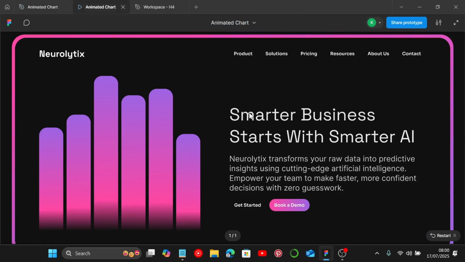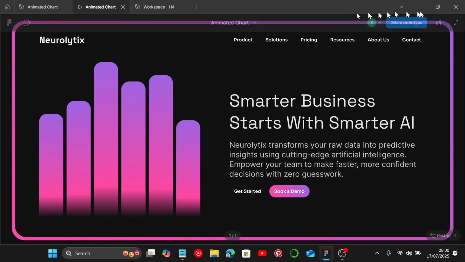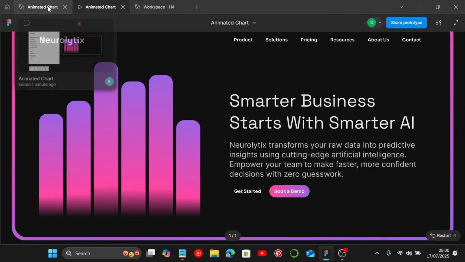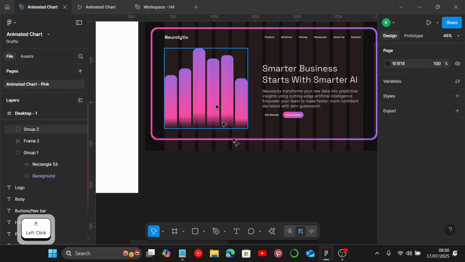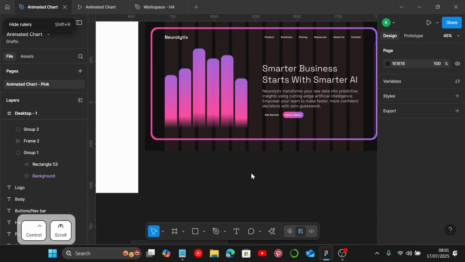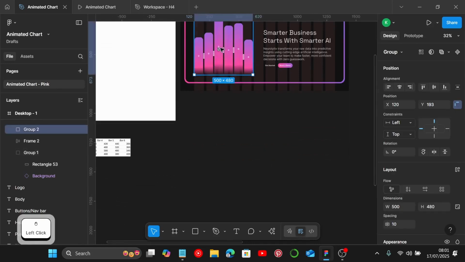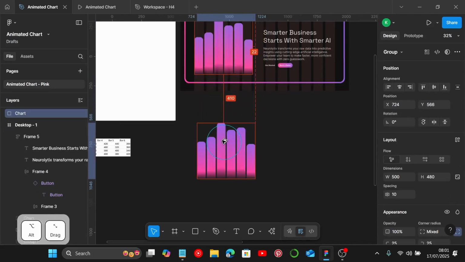Now let me go back to our chart, and you can see that there is this really smooth animation going on at the edge of our design. Let's go back to our workspace, and now we can animate the charts. Let me zoom out a bit. Once again, I'm going to create a copy of this. Before I do that, let me rename this to chart so we can locate it in our assets panel. I'm going to select this and once again hold Alt and create a copy.